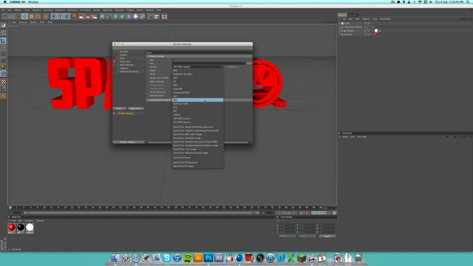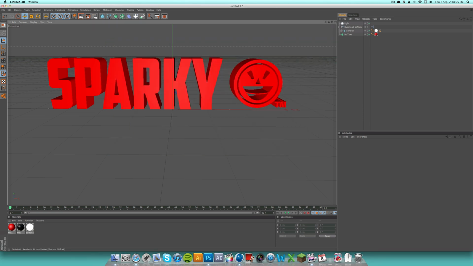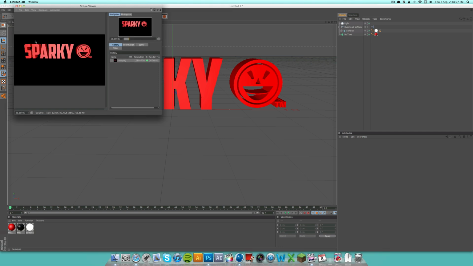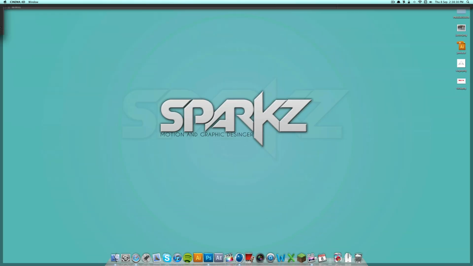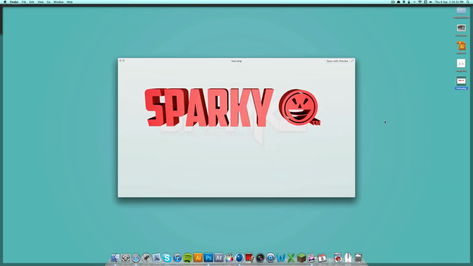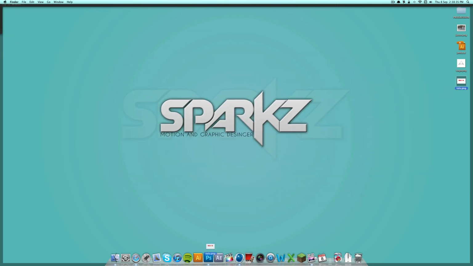Save as PNG. The reason for PNG is that it supports images with no background, using Alpha Channel. JPEG won't support it, so it will render out with a black background. Under all this bit here, you want to click Alpha Channel, and then choose wherever you want it saved, and then click the render button. It does look like it's got a black background, but it doesn't. That is the magical bit. If we have a look there, look, no background.